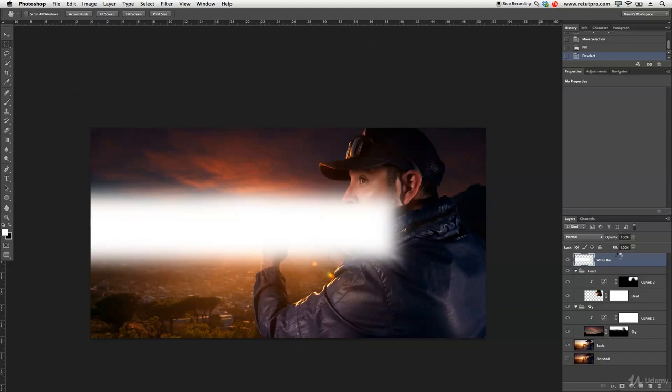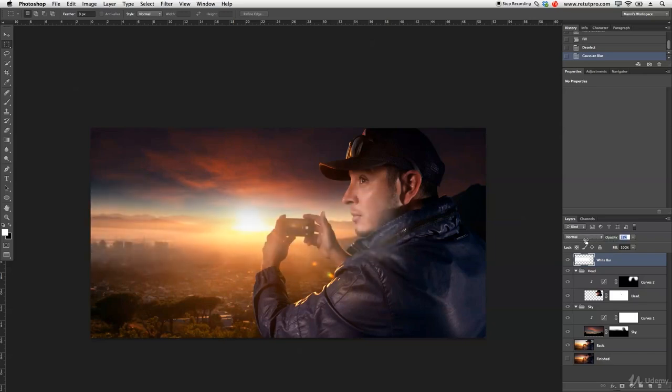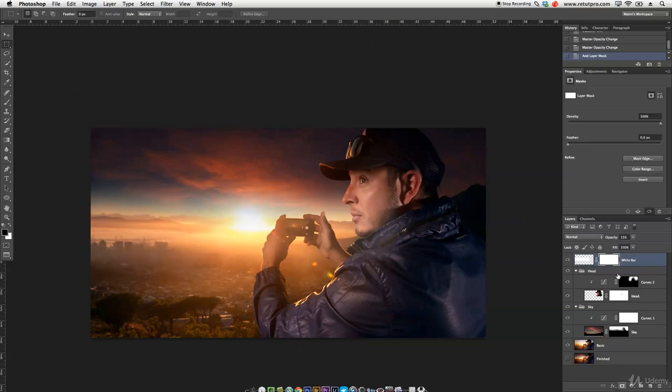Okay. And now what we're going to do is take the opacity of this all the way down to just like 10 or 15, 20%. So let's just start with 10%. Okay, a little bit more. Hide this again, before and after, and that just helps to bring the whole image a little bit together. 15. Okay, great. And now what I'm going to do is also create a mask on this again.